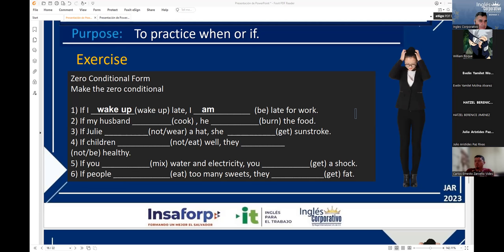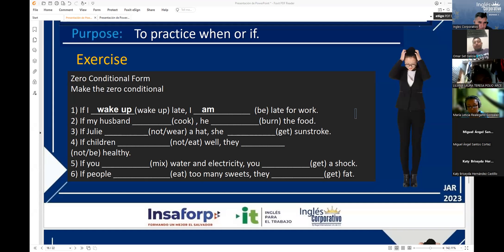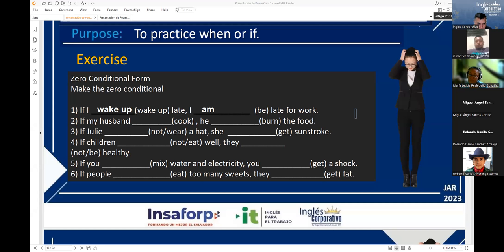Catherine Beatriz Urbina. Katy Briseida Hernández. Present, good night. Lady Marisela Linares. Liliana Laura Teresa Claudia María Polio Arce. Present, teacher. María Leticia Realejeño. Present, teacher. Mauricio de Jesús Boruca. Miguel Ángel Santos. Present, teacher. Omar Seth Calicia. I'm here, teacher. Excellent. See you tomorrow. Roberto Carlos Gámez. Present, teacher. Rolando Danilo Sánchez. Present, teacher. Excellent, Rolando.